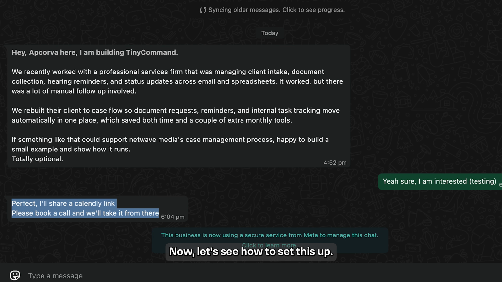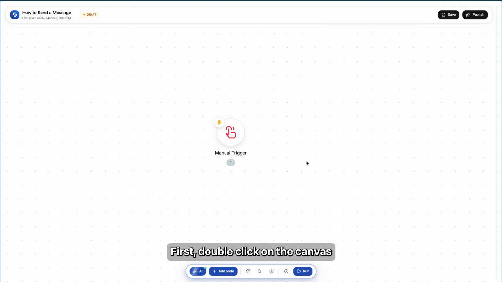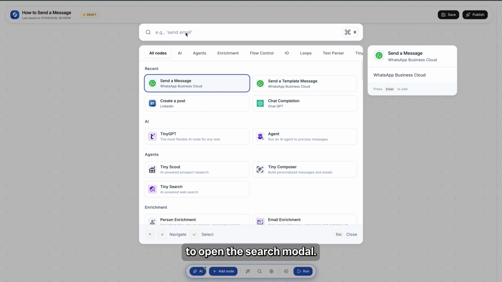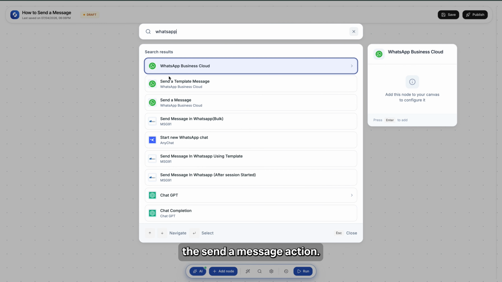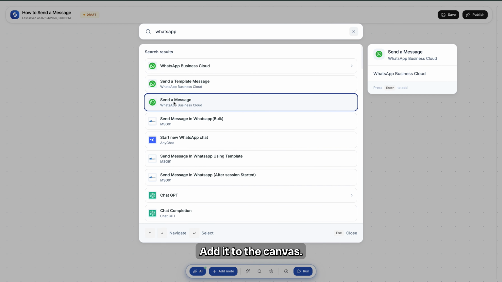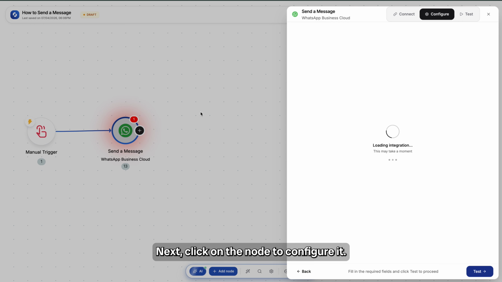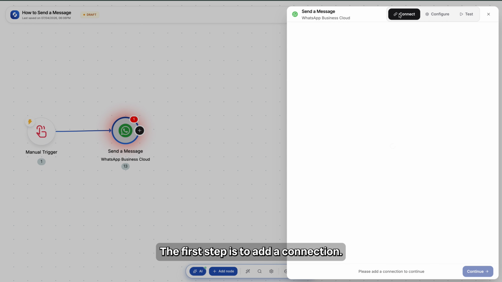Now, let's see how to set this up. First, double-click on the canvas to open the search modal. Then search for WhatsApp and select the Send a Message action. Add it to the canvas. Next, click on the node to configure it. The first step is to add a connection.